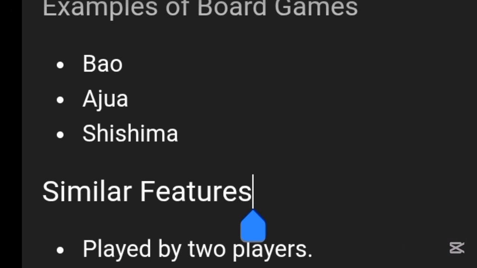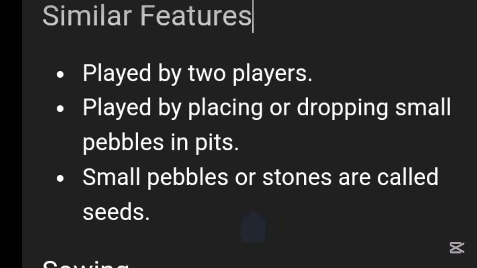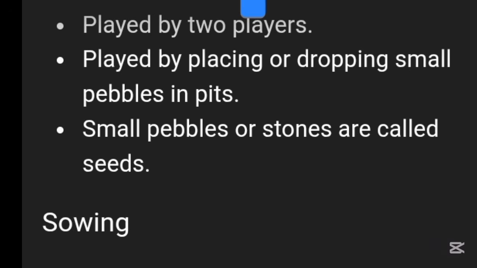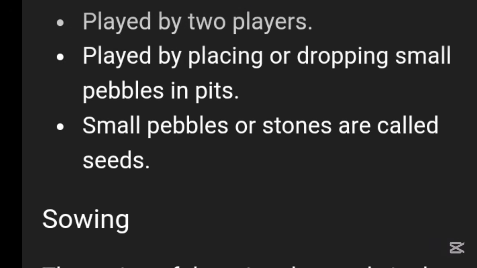Then they are played by placing or dropping small pebbles in pits. The small pebbles or stones are called seeds. So let's talk about some of the terms that are here.